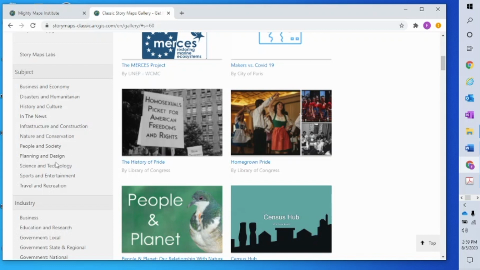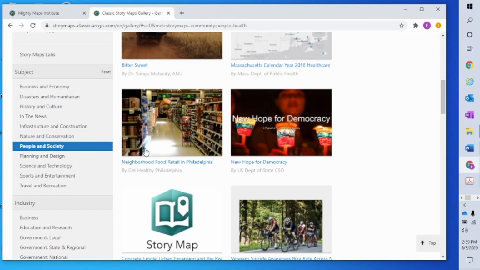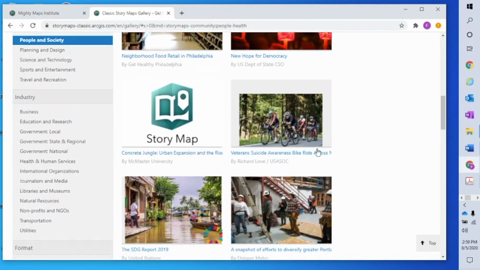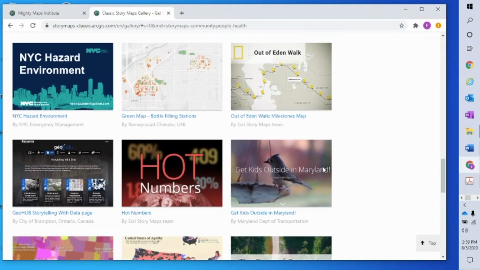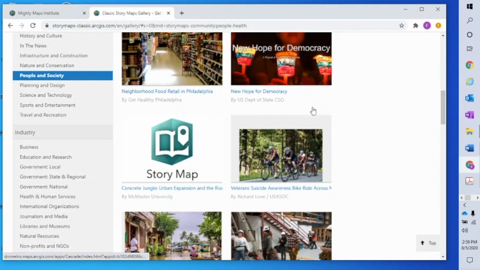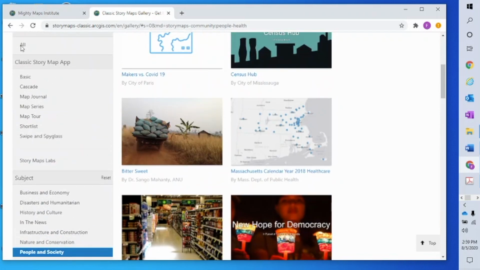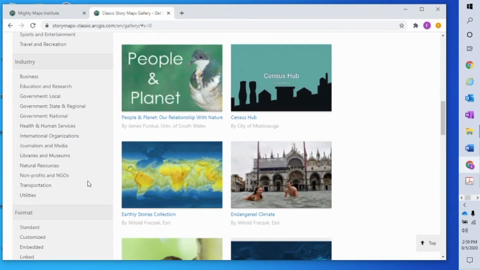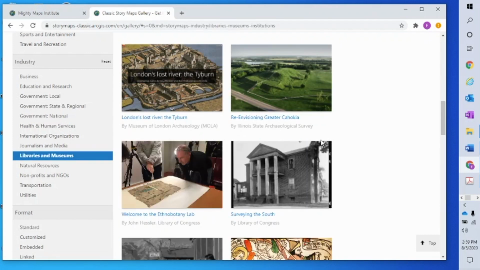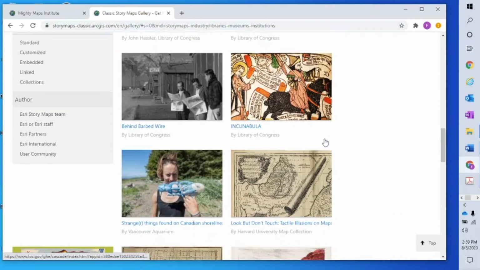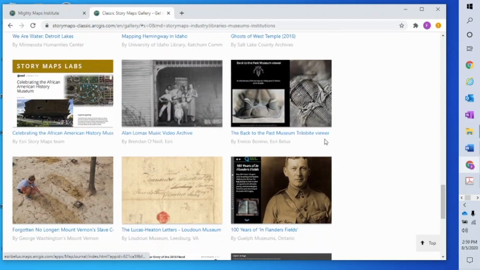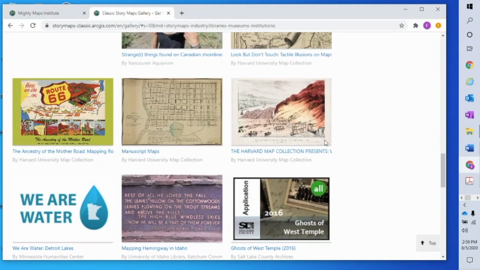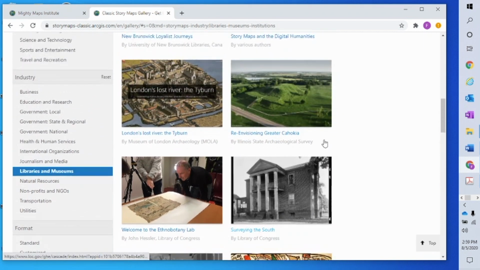So you can click on People and Society, and it will cull out all the story maps about people and society and just serve up those for you to look at. Or you can go down to Industry and click on Libraries and Museums, and it will sort out all the story maps that have been created on that topic. So it's just helpful to sort the story maps by topics.